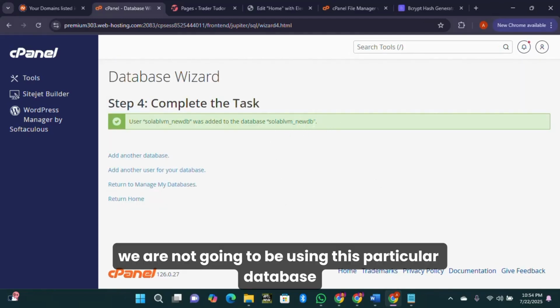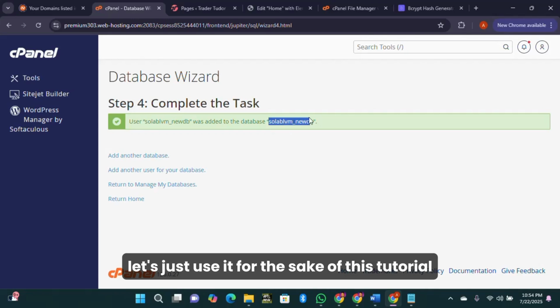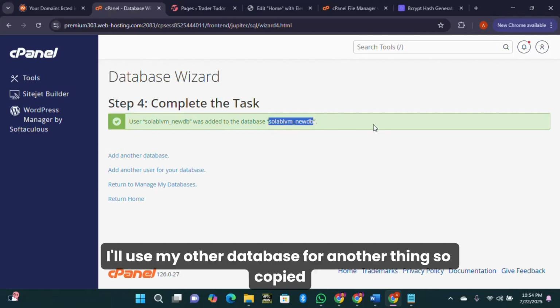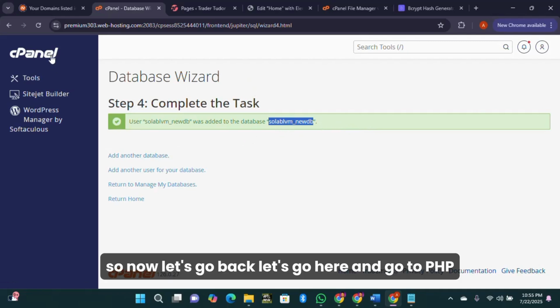We are not going to be using this particular database, but I might use it for something else later. Or, you know what, let's just use it for the sake of this tutorial. I'll use my other database for another thing. So copy it. Now let's go back.